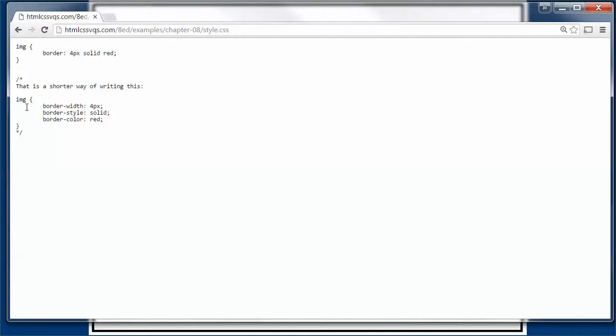And the image is another way to write this exact same border. This is a shortcut, and this is the longer cut, the longer kind of explanation, but it says it the same way. The border width is going to be 4 pixels. The border style is going to be solid, and the border color is going to be red. So this is the longhand way of looking at it, and this is the shorthand.